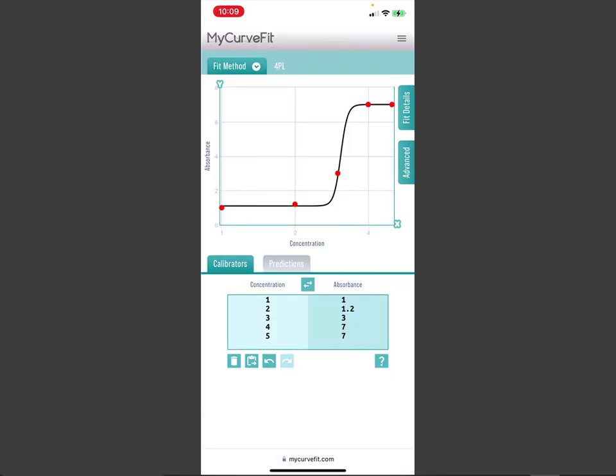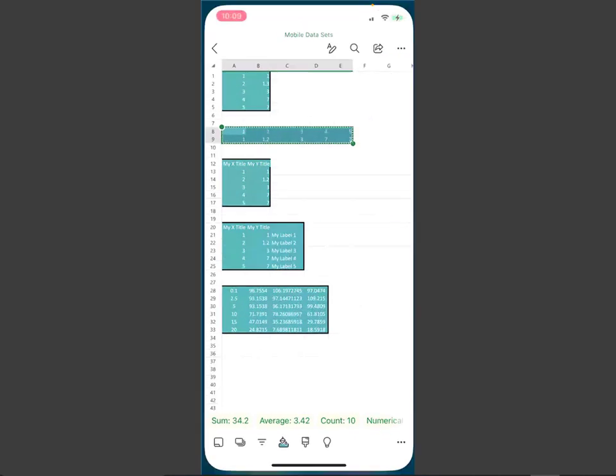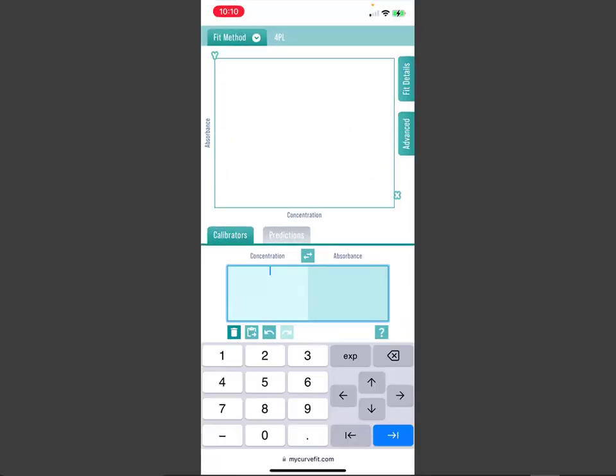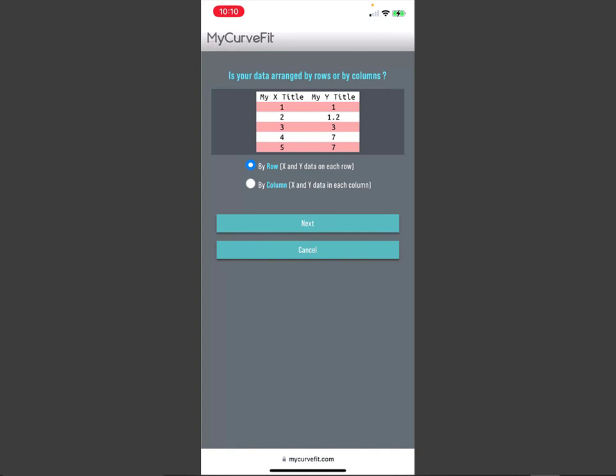In addition to manually changing these axis titles, you can also import them directly from your Excel spreadsheet. To do that, I'll just include the axis titles when I'm selecting the data points. Again, pressing Copy, clearing the data from MyCurveFit, and pressing the clipboard to paste. I'll be prompted to answer a similar set of questions.